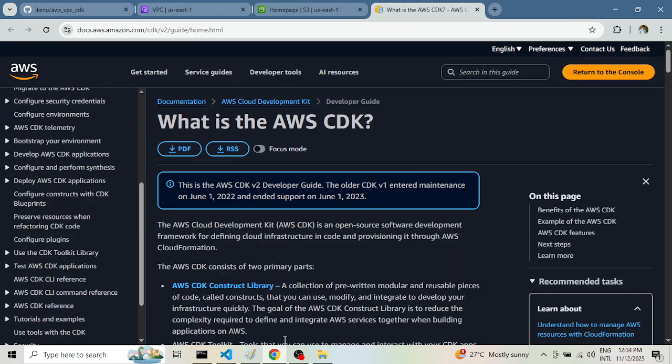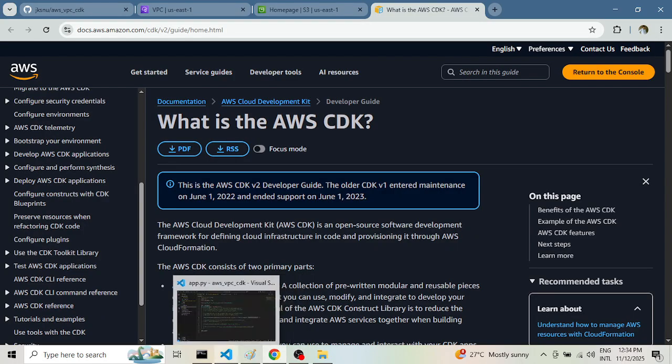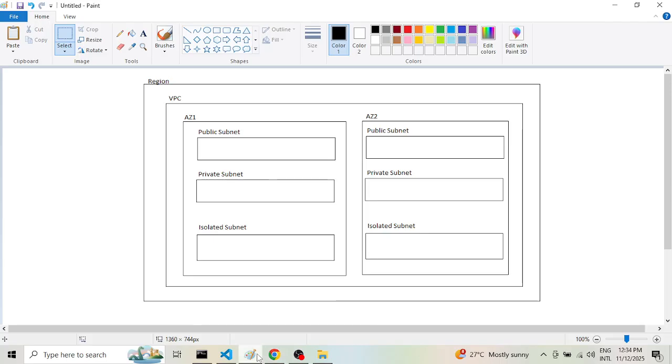Before creating our CDK application and before doing all the coding, let's understand what I'm basically going to do. I have created one small image here, and I'm going to describe this image, and we are going to replicate this in our code. So first of all, what is VPC? I'm expecting that we already know what a VPC is. VPC is basically virtual private cloud.